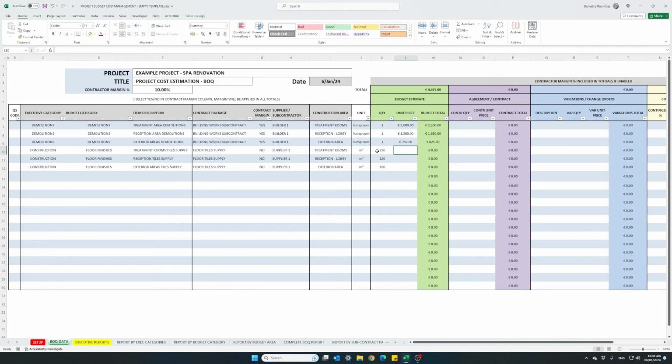Next we will set our unit price, our estimated unit price. For the treatment rooms, 28 euro per square meter. For the reception it will be 32 euro per square meter, and for the exterior areas 20.